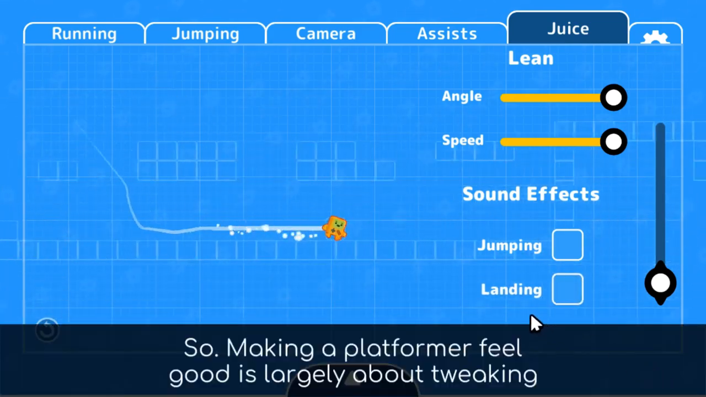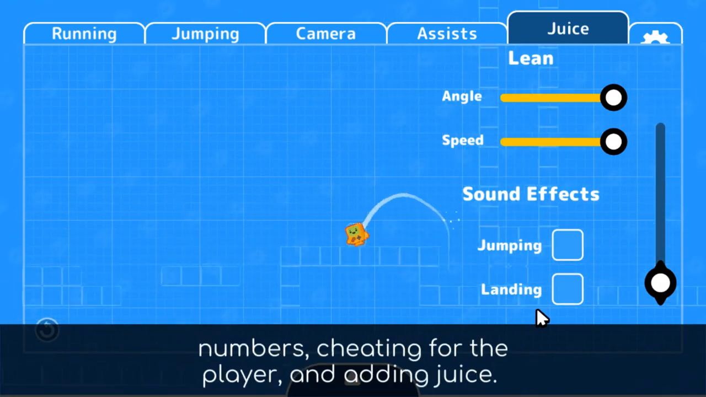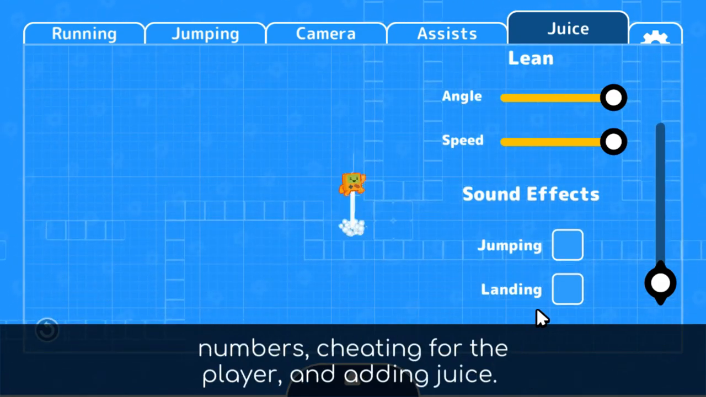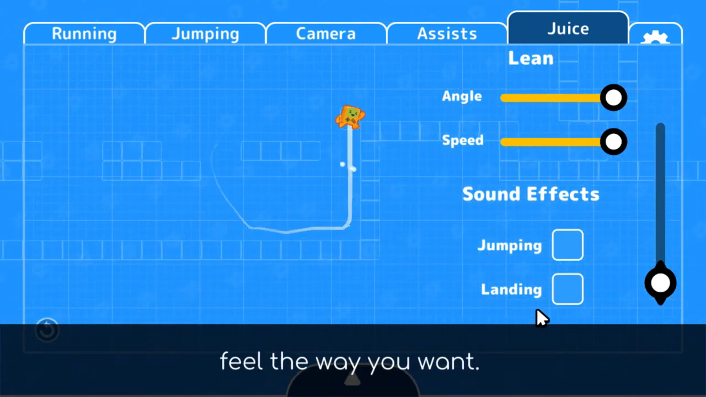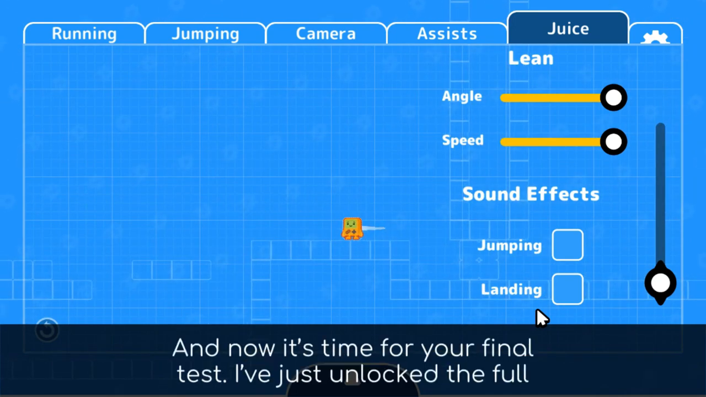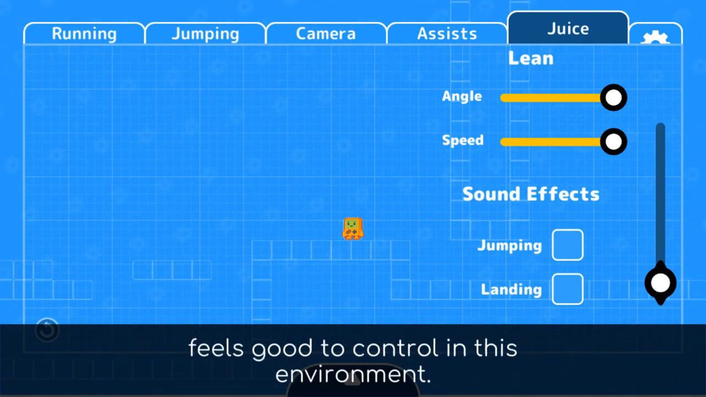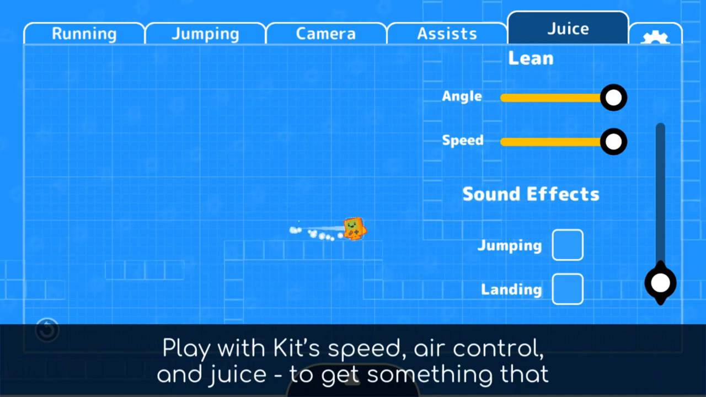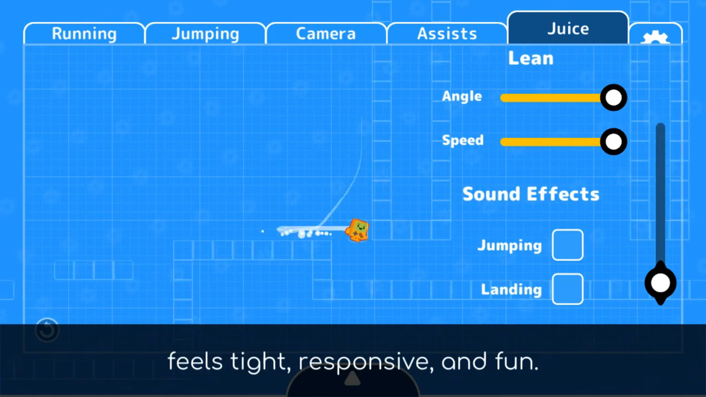Yeah, we'll try that. Making a platformer feel good is largely about tweaking numbers, cheating for the player, and adding juice. And so now you go ahead and add the juice you need to make the character feel the way you want. And now it's time for your final test. I've just unlocked the full level, and I want to see if you can make a character that feels good to control in this environment. Play with Kit's speed, air control, and juice to get something that feels tight, responsive, and fun.